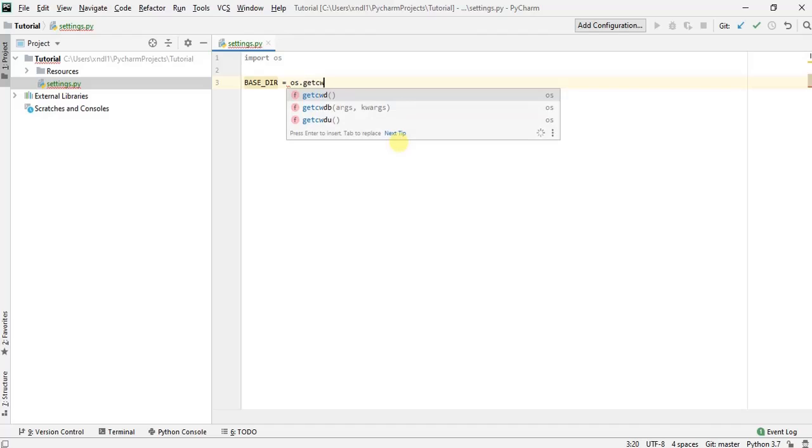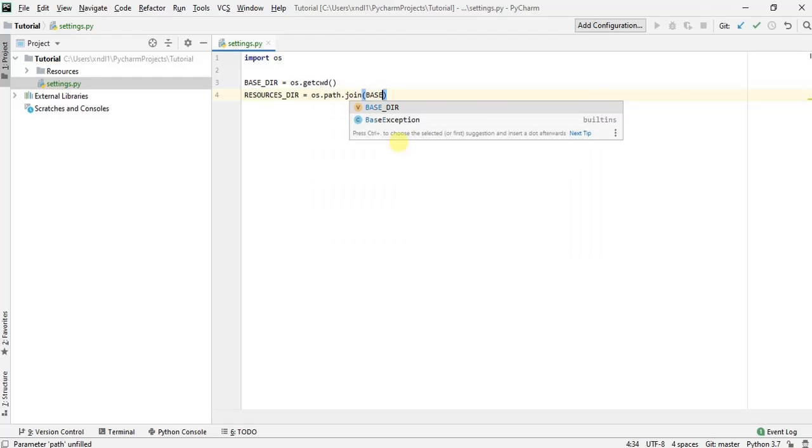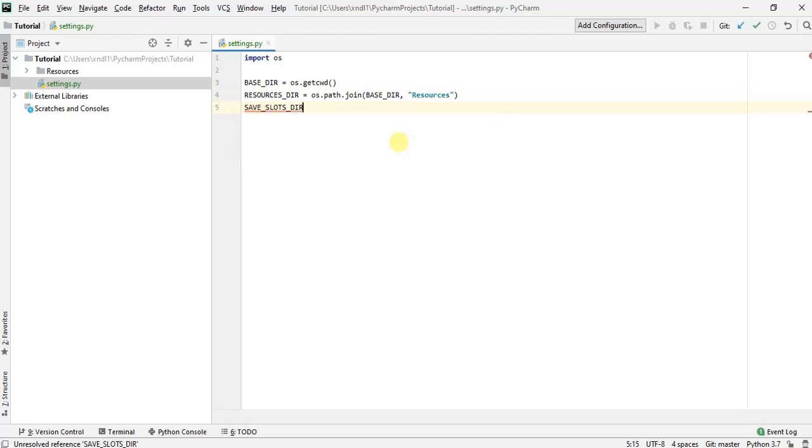Start by defining the base directory and then the resource directory here, where we have our images, our sound effects. And then we won't use this one for this part, but eventually we're going to want to save our game. So let's go ahead and create that for now. And then, yeah, just a version name.